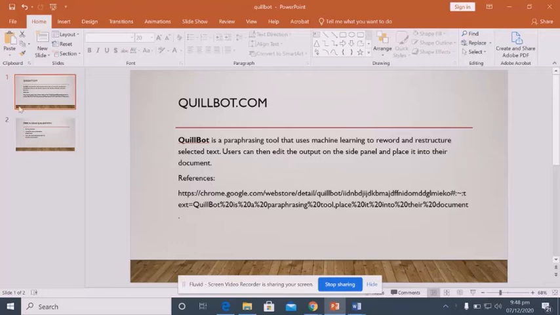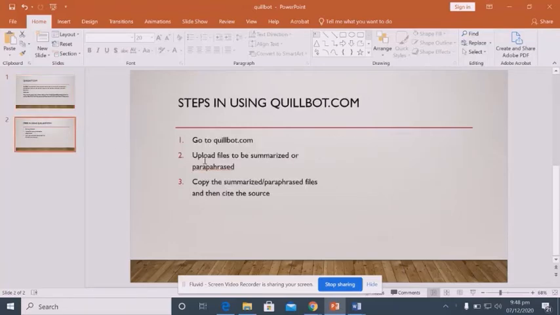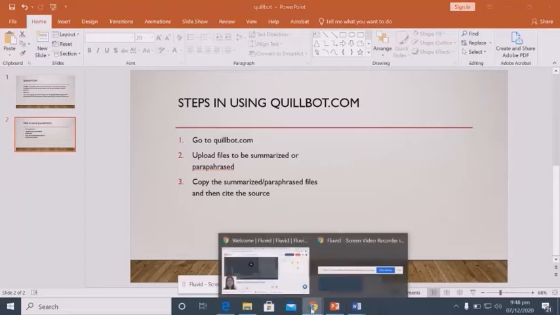So we have here the references. Okay, steps: number 1, go to Killbot.com. Number 2, upload files to be summarized or paraphrased. Number 3, copy the summarized or paraphrased files, then cite the source. Okay, without further ado, we'll proceed to Killbot.com.